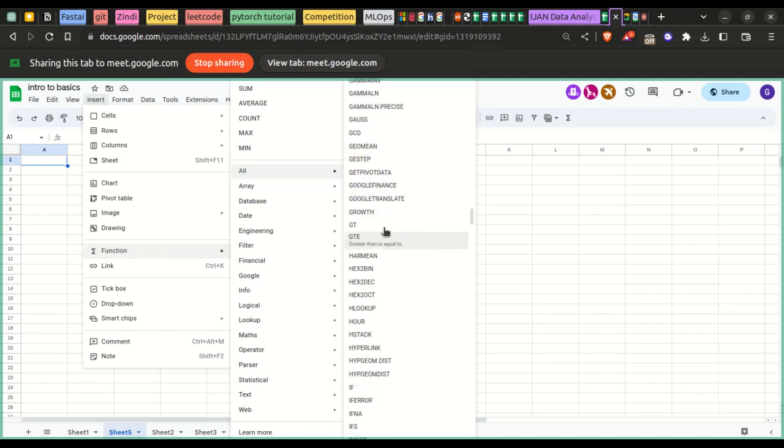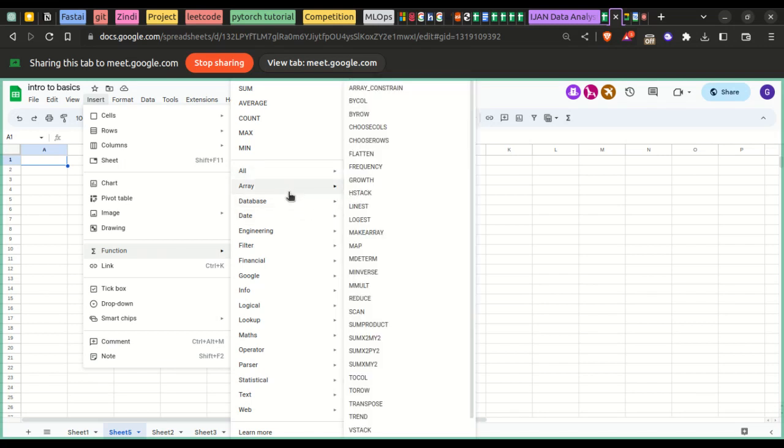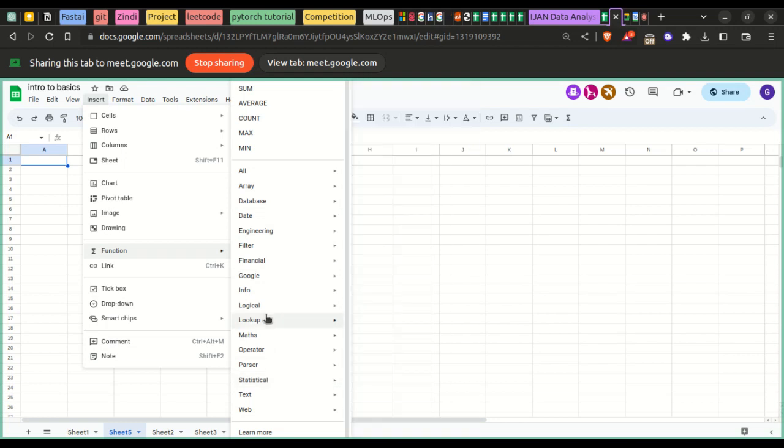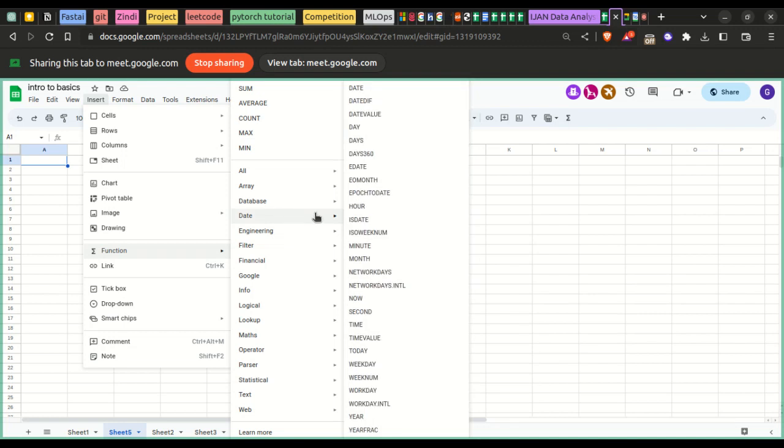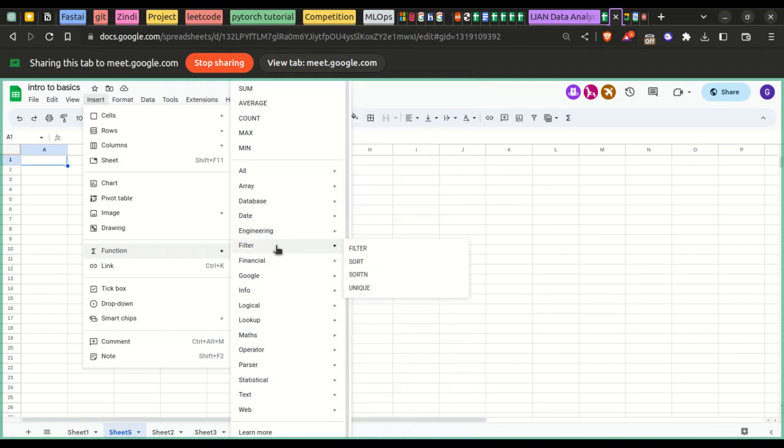So the advantage of this classification is just to help us when you are trying to find a particular one that you need. For instance, dates. If you just need dates, you can just easily come into dates. If you're working with dates, if you are working with filters, you need to filter.